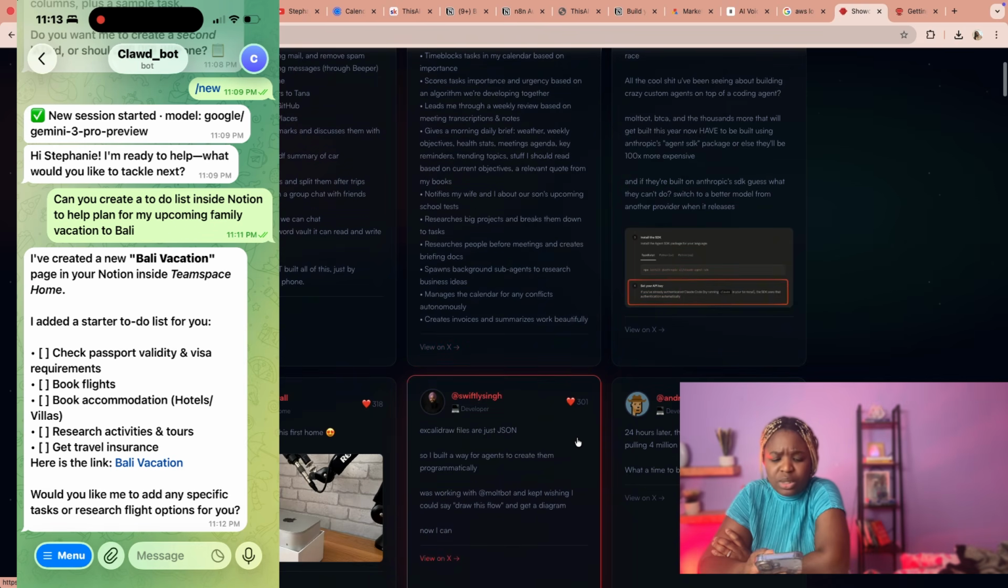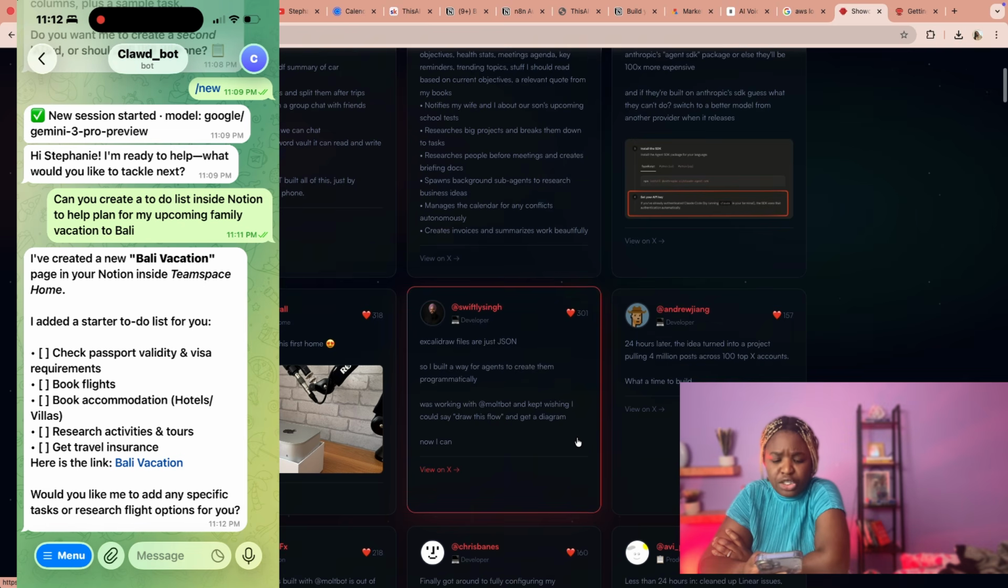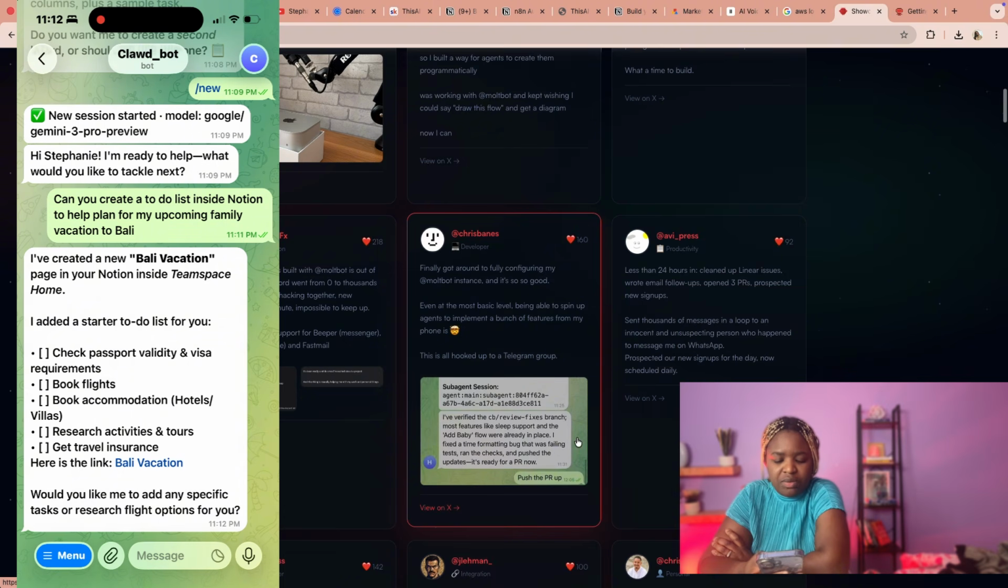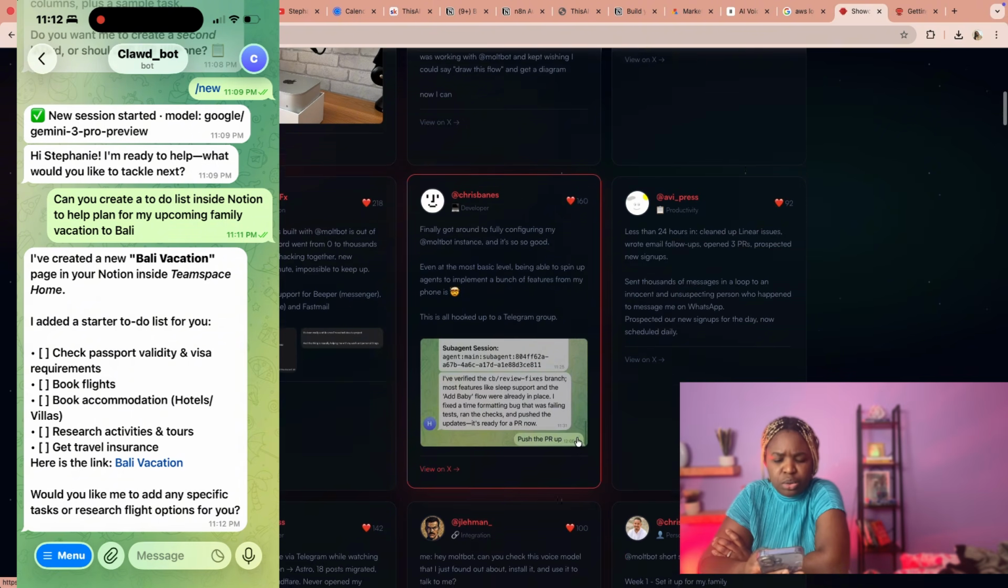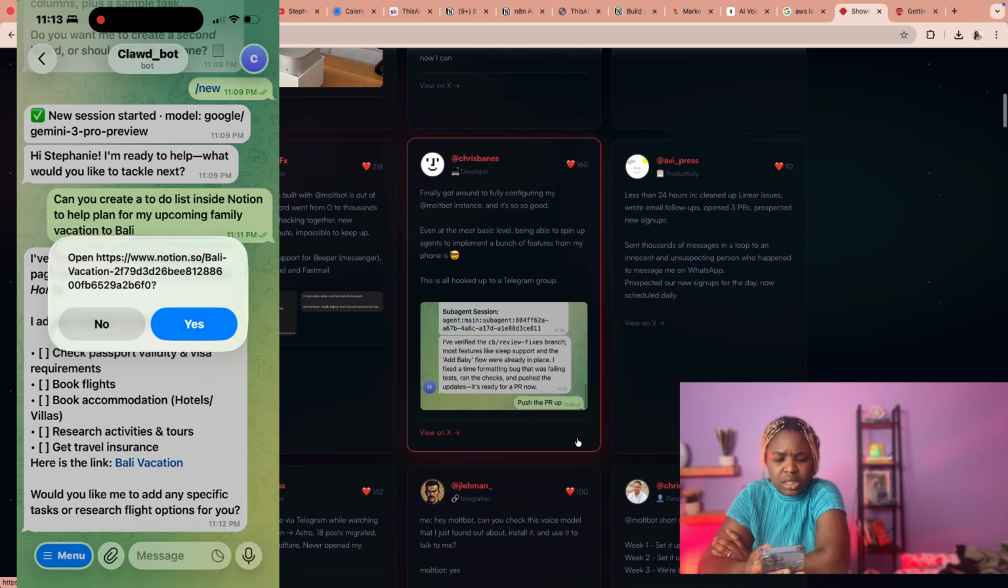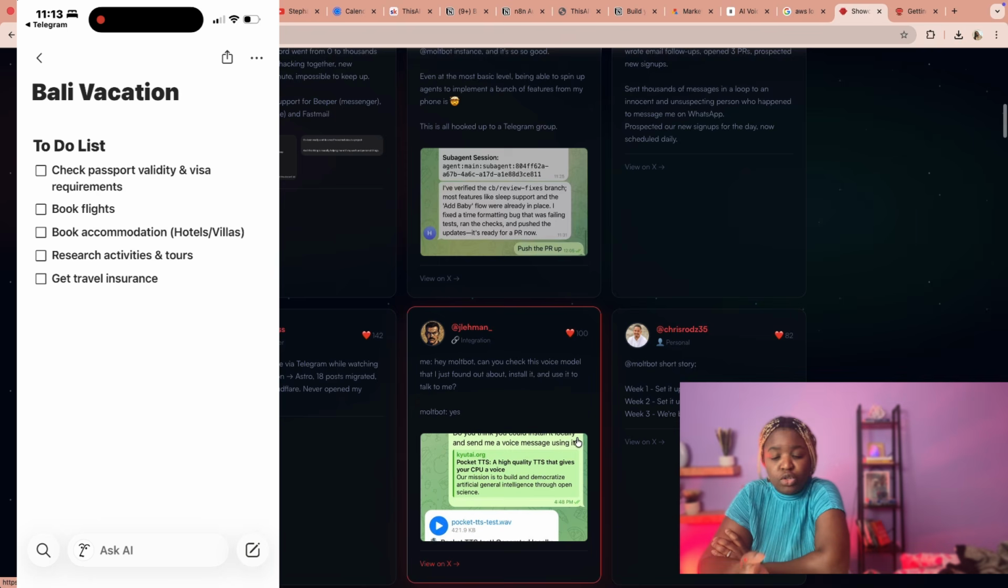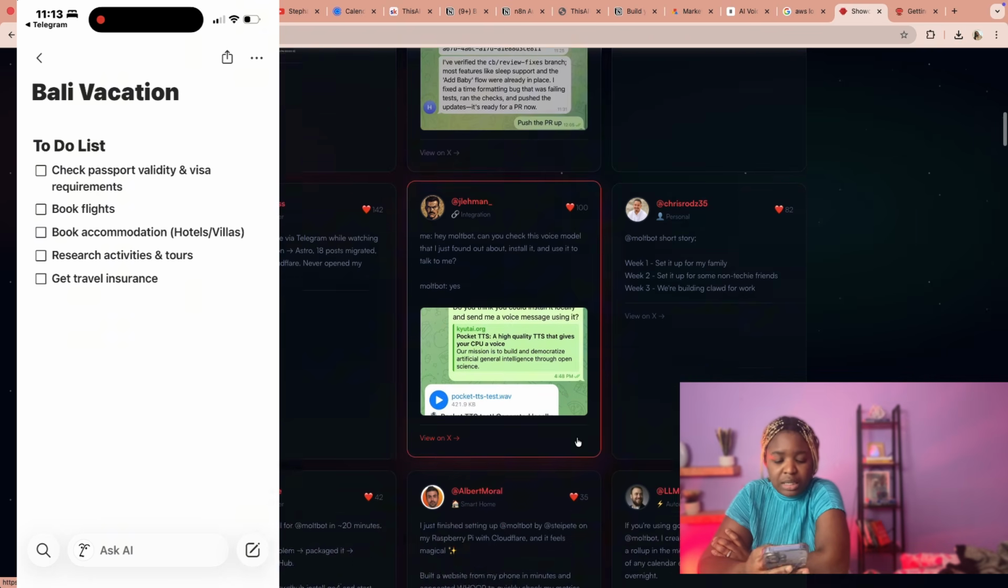steps, it's all good. So it's saying that I've created a new Bali vacation page in Notion inside a TeamSpace home, and it's added a starter to-do list for me. And so it's giving me the link. If I go into Notion right now, I'm expecting to see this in Notion for me. As you can see, it's created it in Notion for me. So that's super neat. Let me try something else.